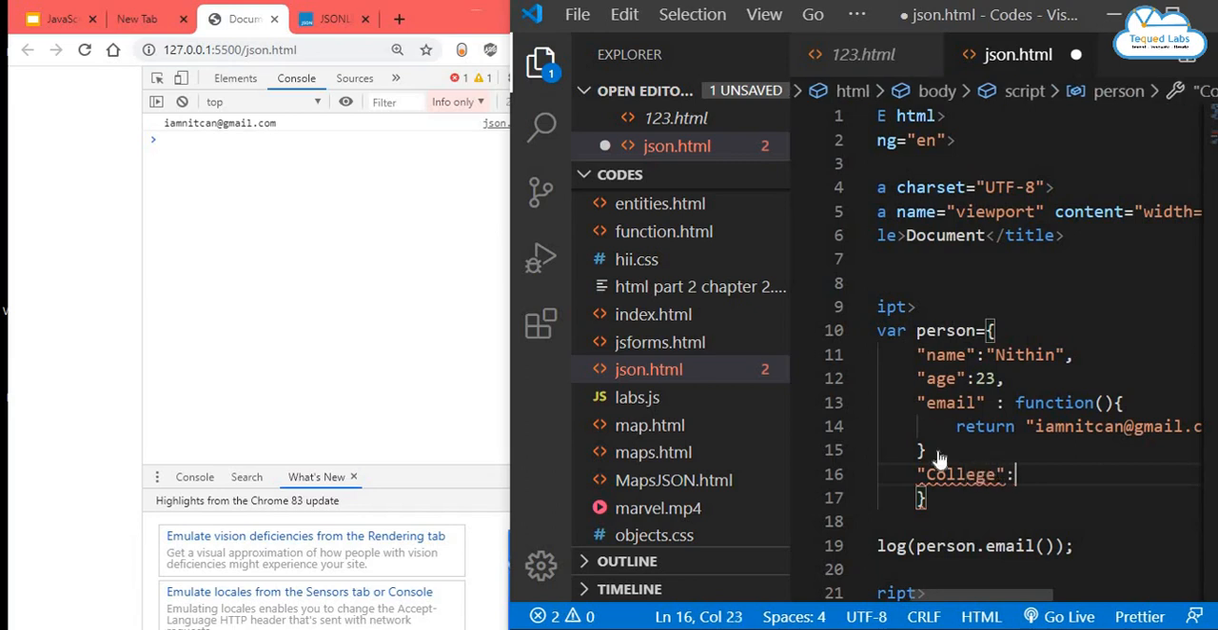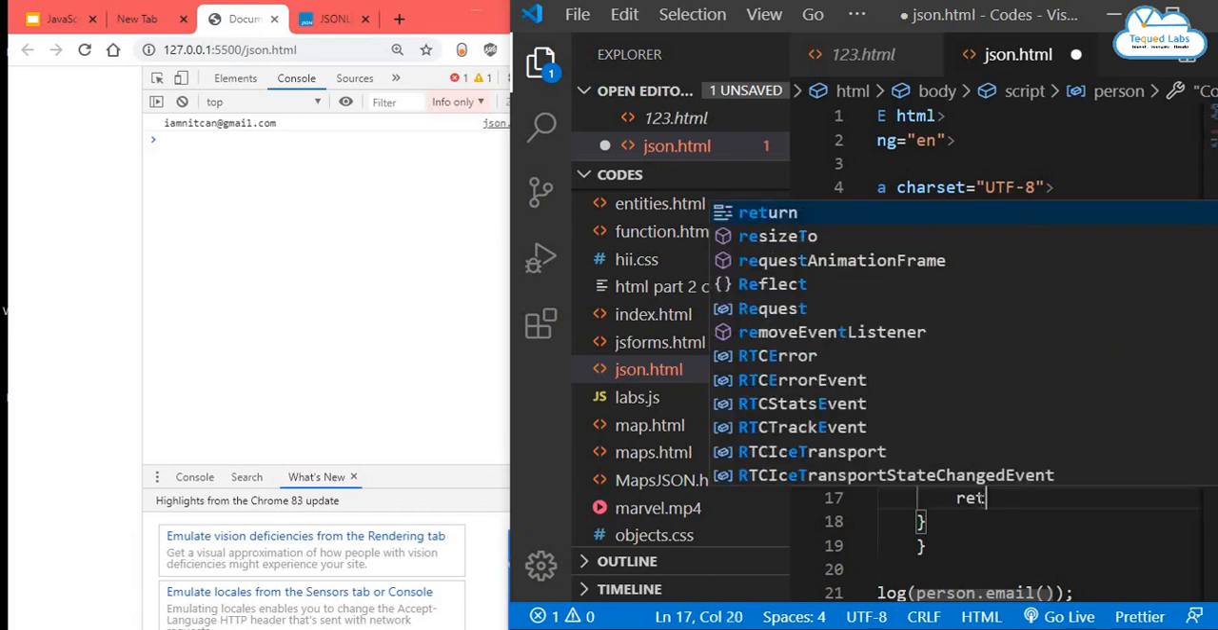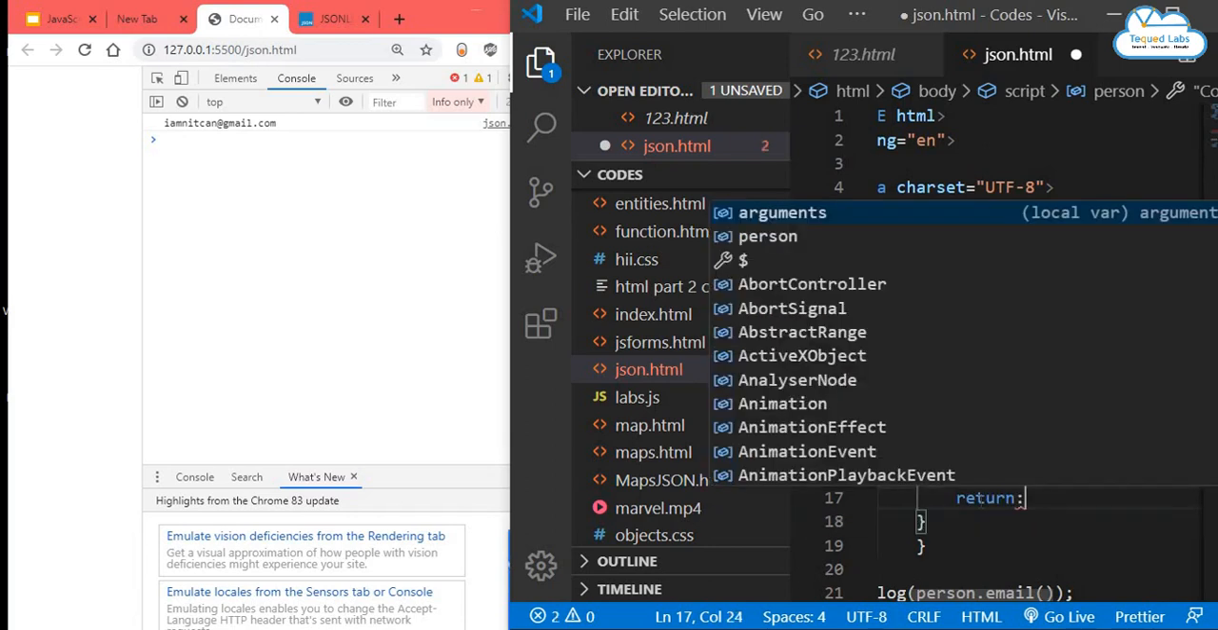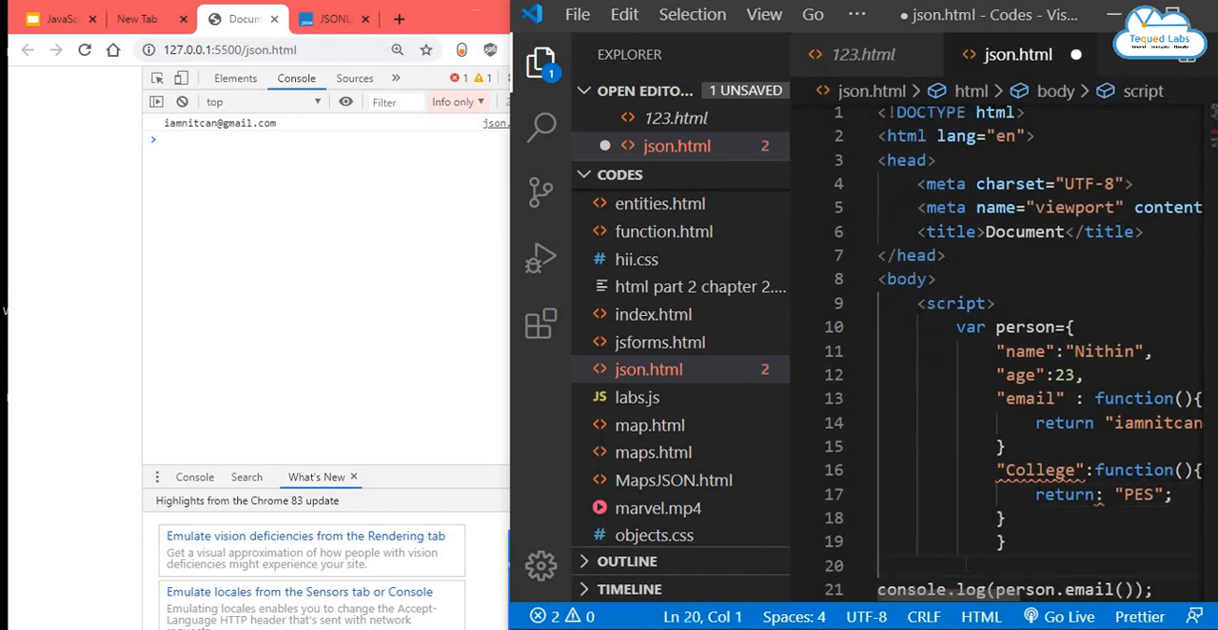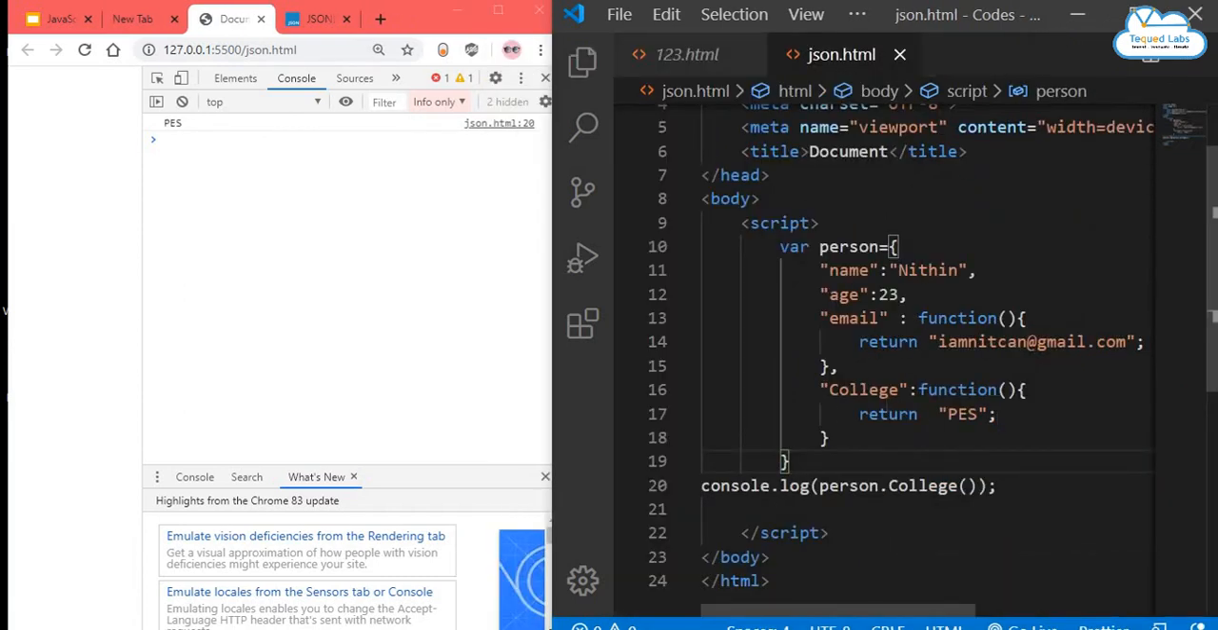So college of, I'm going to create one more function here. Function, there's no argument passed. So function, what I'm going to use, I'm going to use return of PES. So now I'm going to just close it, right? It requires one more bracket. You can see now what I have given college here. I have used return PES, closed it.